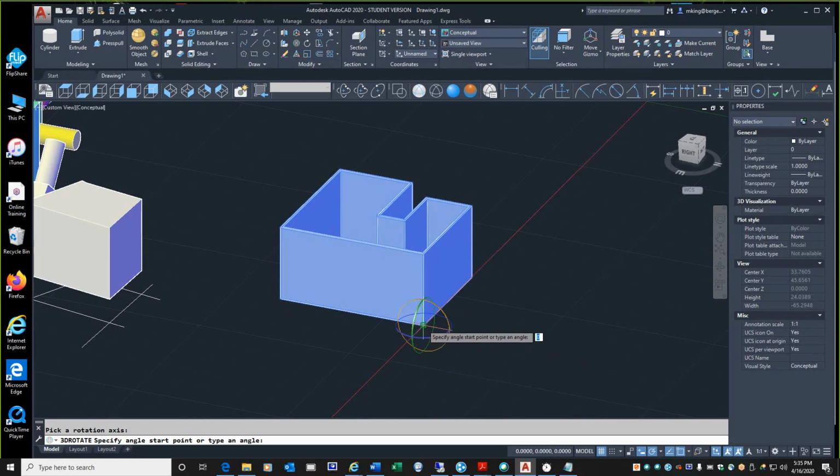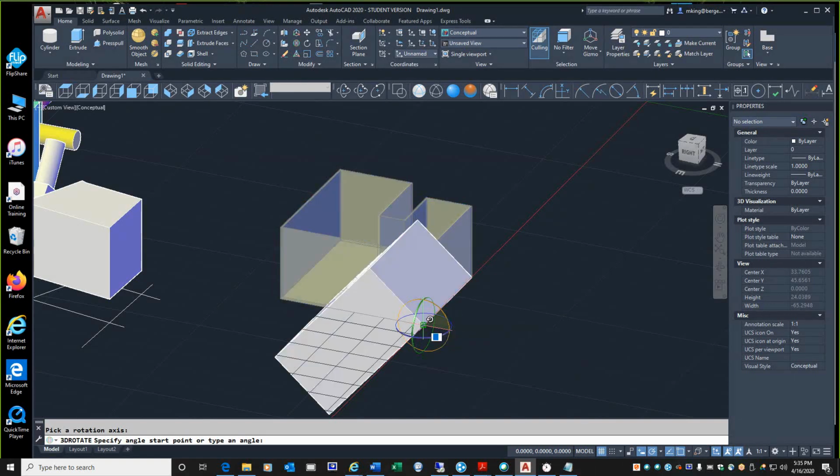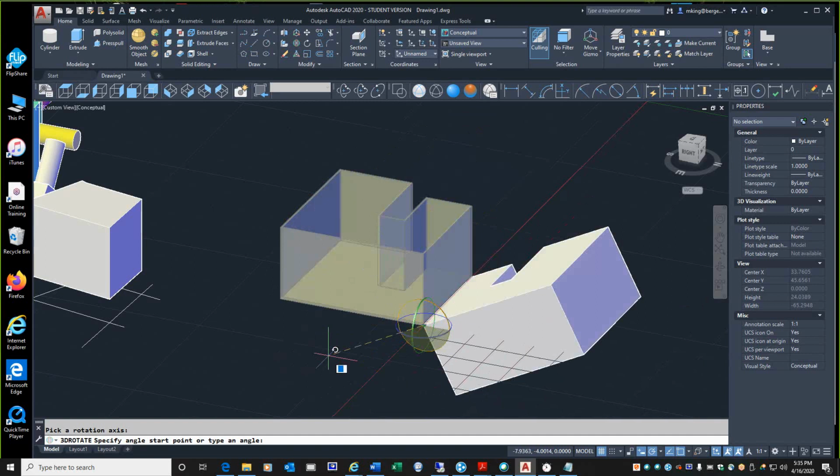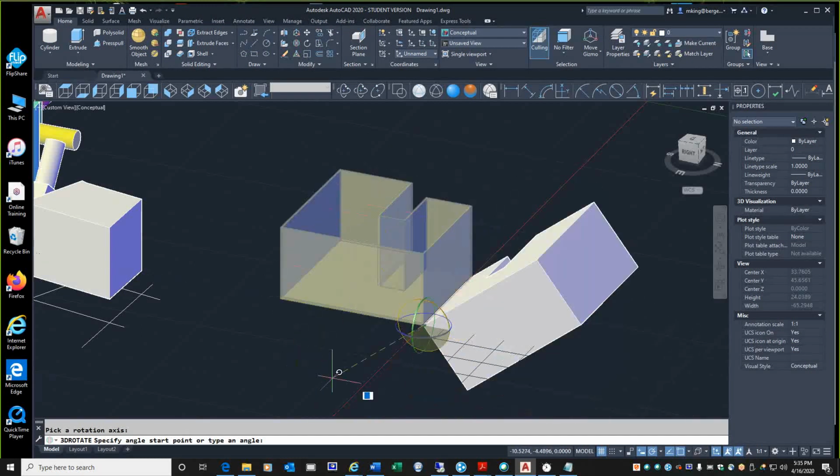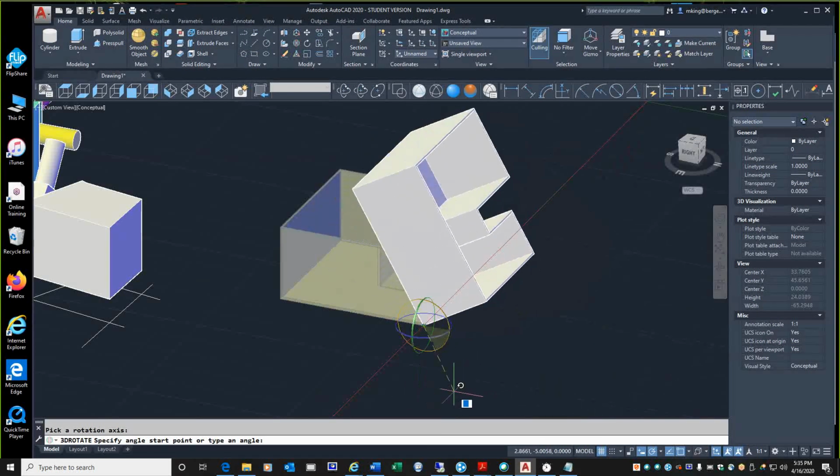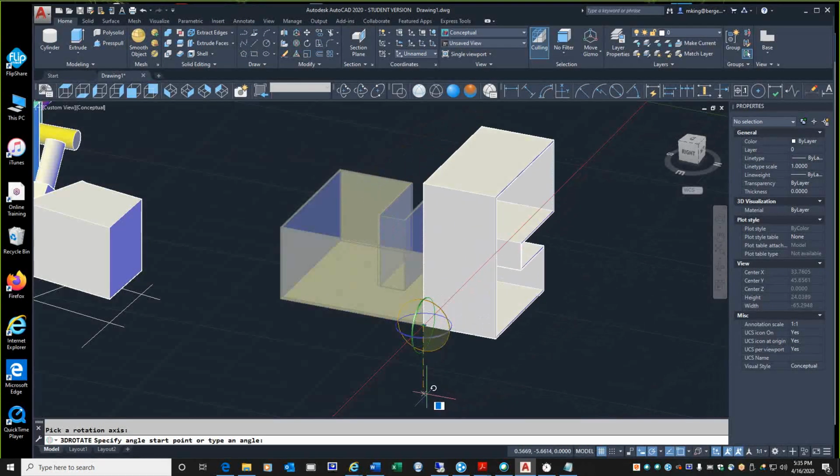So I'm going to go back and select the same base point, and now you can see we have this under our control to roll it along that axis. So all we have to do is move our mouse straight down. You'll see it'll lock into place along that original Z-axis. Okay, so I'm going to move my mouse anywhere straight down and click.